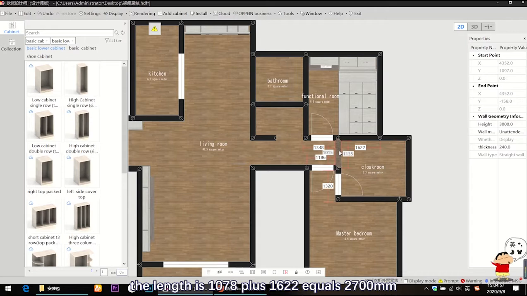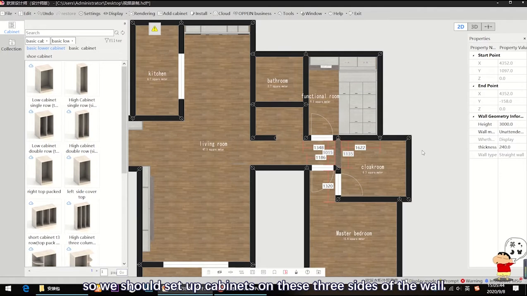plus 1622 equals 2700 mm. The wall that has the door is not suitable for cabinets, so we should set up cabinets on these 3 sides of the wall.